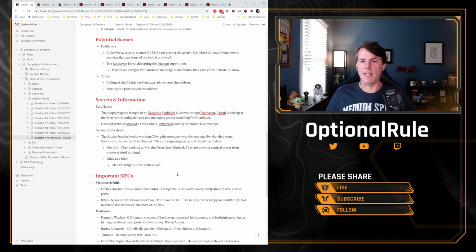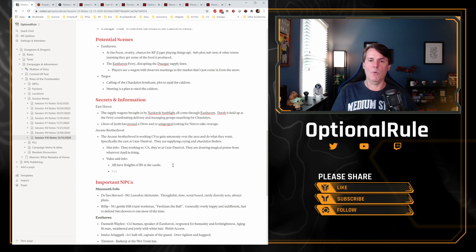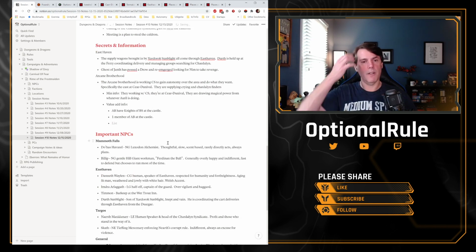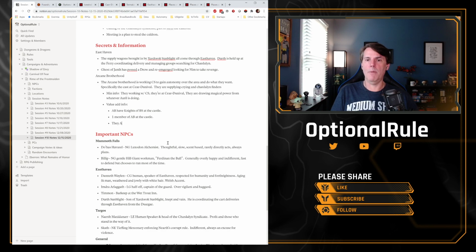So what are the value add things? That there's one member of AB at the castle. I don't know how I'm going to reveal these, but we'll figure it out later. That they have the AB, actually the Knights of the Black Sword, KBS, I'll call them for now, that they have some demonic powers associated with them, because that's what they have. So again, this is value add.